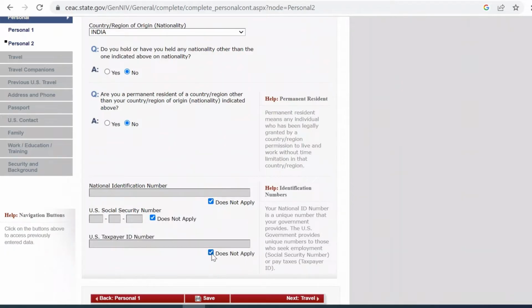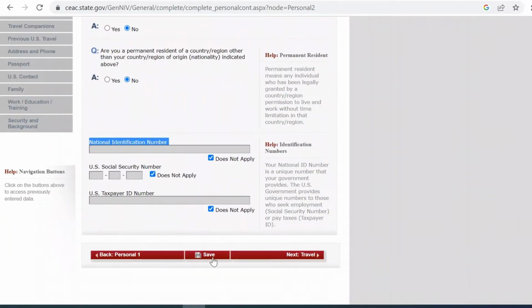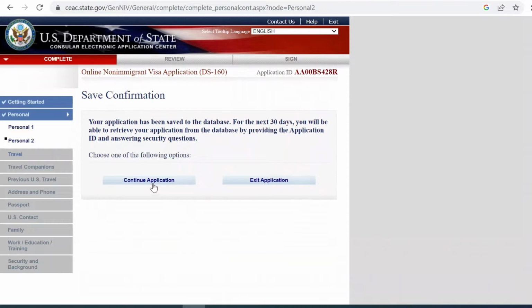But remember the SSN: if you have had a US visa of any category previously, and if you were assigned an SSN, and you are filling it again after many years, type your SSN over here. And if you were a taxpayer in the US, you can type your taxpayer ID. For most of us, this will not be applicable. And for Indians, remember national identification number. We can type in our Aadhaar, that is okay, because when I was filling my application, I typed Aadhaar and there was no issue with that. But even if you select does not apply, that is totally okay. So we can save it, continue application.